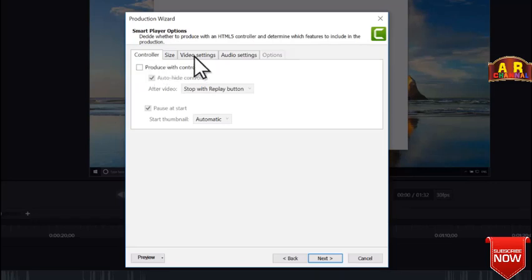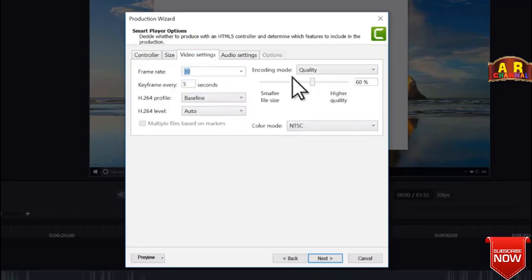Next, switch to the Video Settings tab and adjust the slider to increase or decrease the quality of the exported video. Keep in mind that higher quality video means a larger file size.